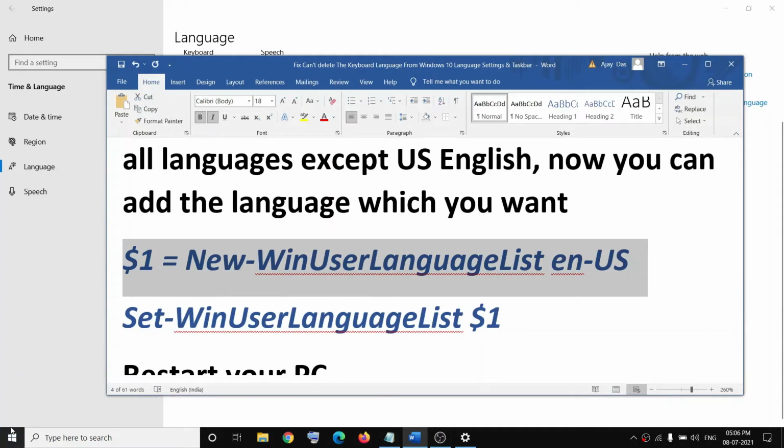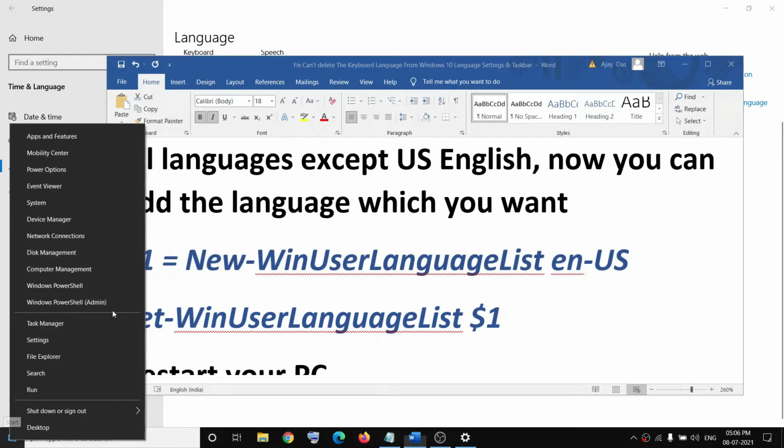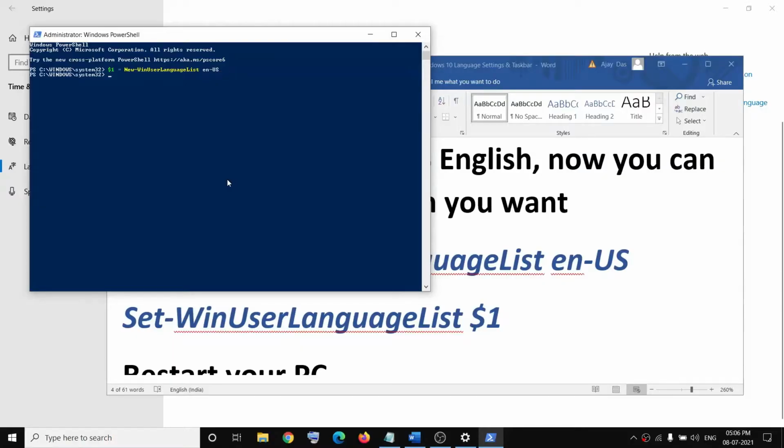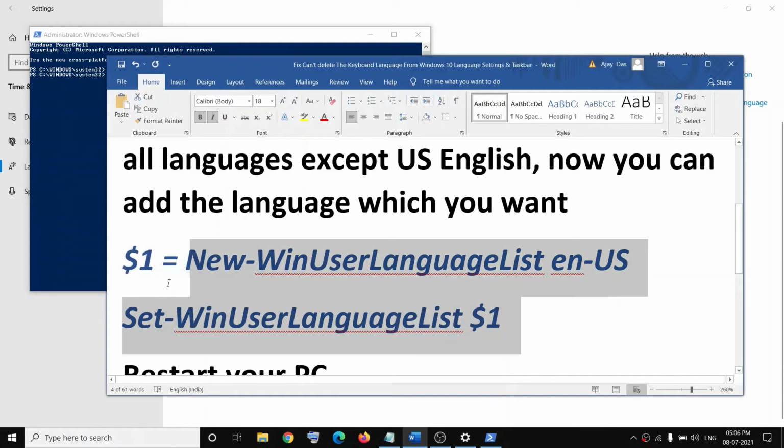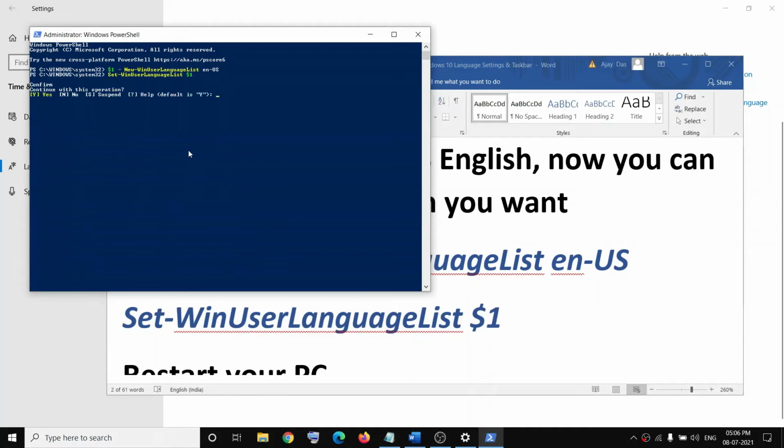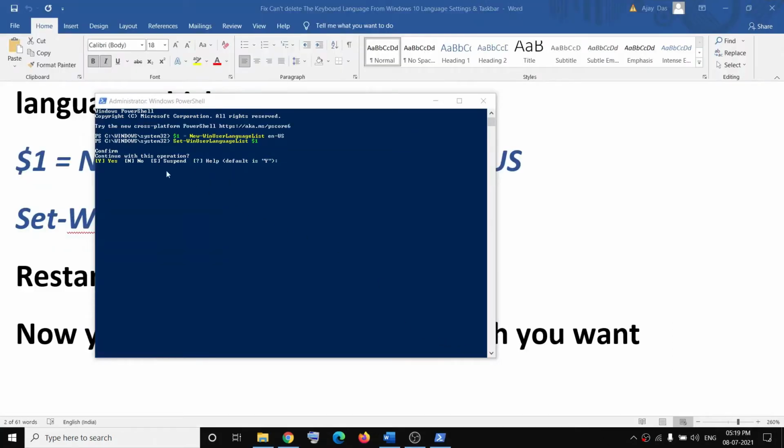Make a right click on start menu, then click on Windows PowerShell admin, then click on yes to allow, and then paste it over here, hit the enter key, and then run the second command over here. Copy this, paste it over here, hit the enter key. Now you will receive this prompt which says continue with this operation and Y for yes, N for no. So you can press Y over here, type in Y and then hit the enter key.